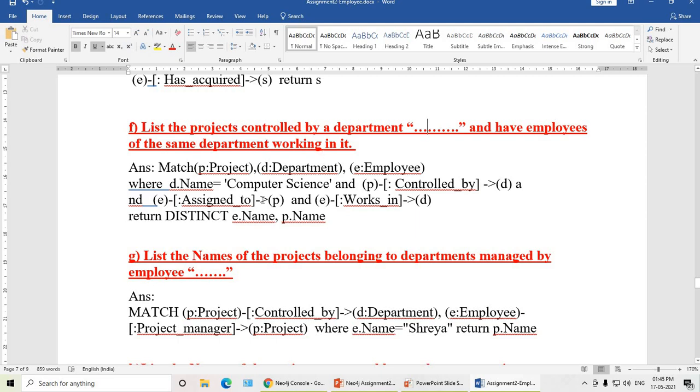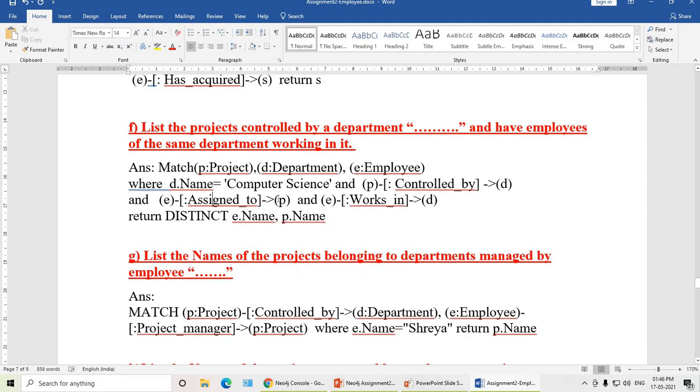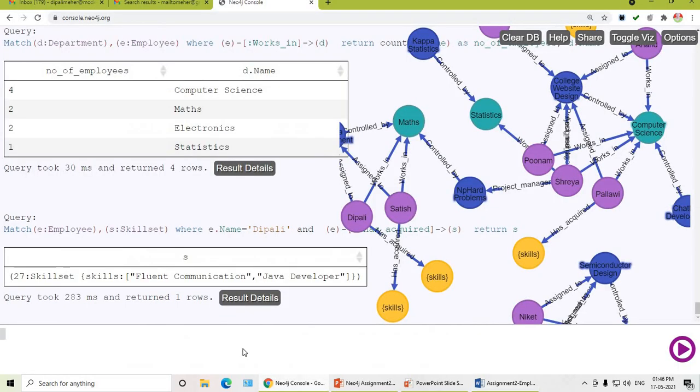So you want to display first the list of the projects which are controlled by any department, and the same department's employee should be working on it. Match project, department, employee. See the relationship. Department name should be computer science. Project should be controlled by the department, and the employee is assigned to the project and the employee should work in that department. It should return the distinct department name and project name.